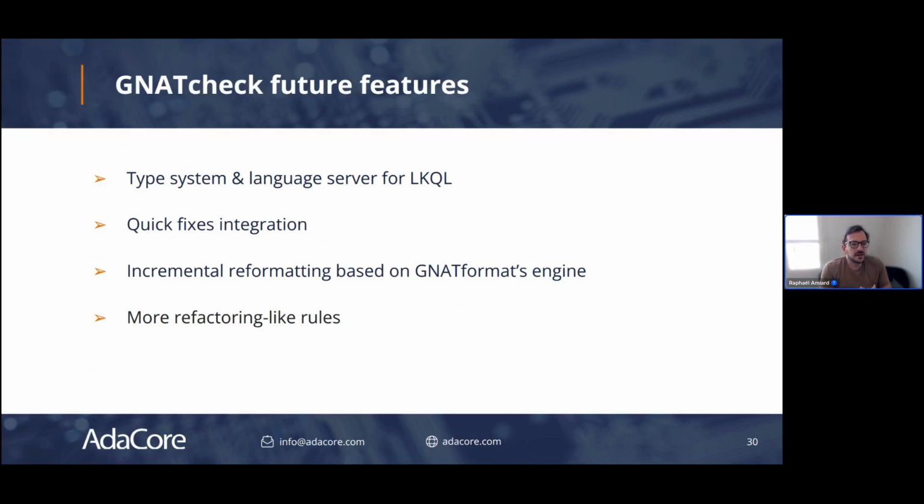For those quick fixes, we are working on incremental reformatting based on GNATformat that Joao just presented, which will allow us to reformat the part of the code that has been changed by the quick fixes so that we modify the user files as little as possible. And finally, we are working on a lot more refactoring-like rules which have quick fixes.